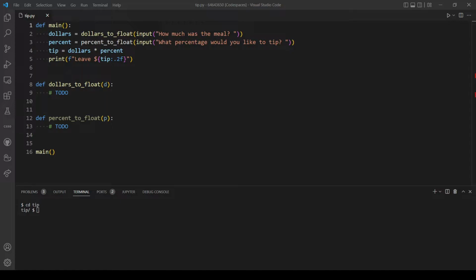In today's video I will explain and solve problem set 0, tip calculator. In this problem we want to implement a program that calculates a tip that a user wants to give, according to how much the meal was and what percentage the user would like to tip. Most of the tip calculator is written for us, as you can see here. We will just modify these two functions.